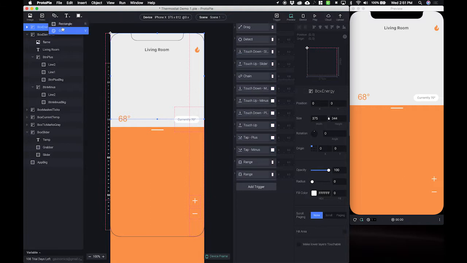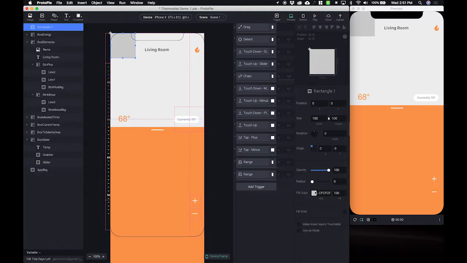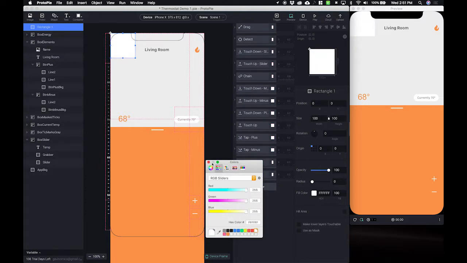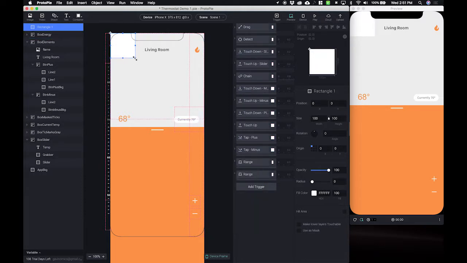And let's create an energy shape. Let's make it white, and let's drag that to fill the space of the box. It also needs to be 30% opacity, and let's label it energy, and drag that into box energy.